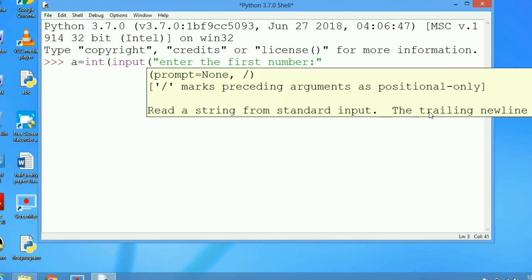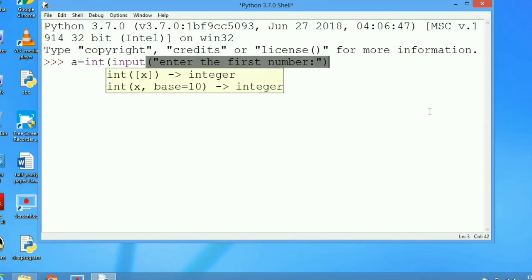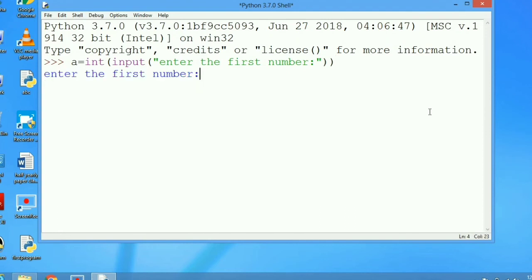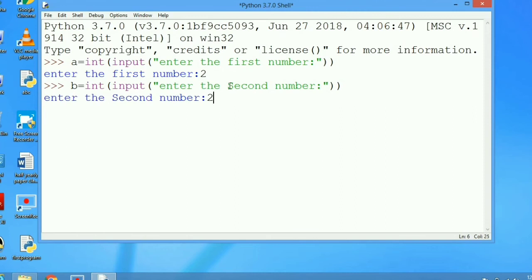Okay, after clicking close this bracket, press enter, then this will ask you the number at the time of execution. Now I'm giving here 2. Then going to copy this for the b variable, for initializing the b variable. Now I'm going to edit this, and this will again ask you the value for the second number at the time of execution. Now I'm going to give the value 3 here.